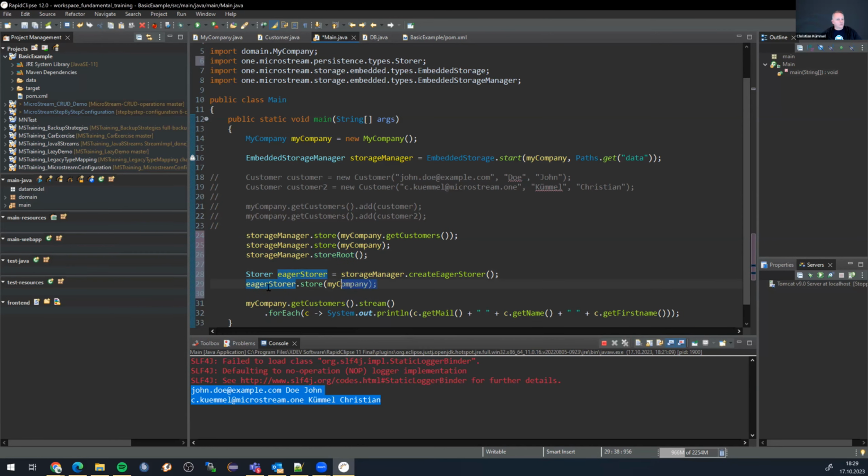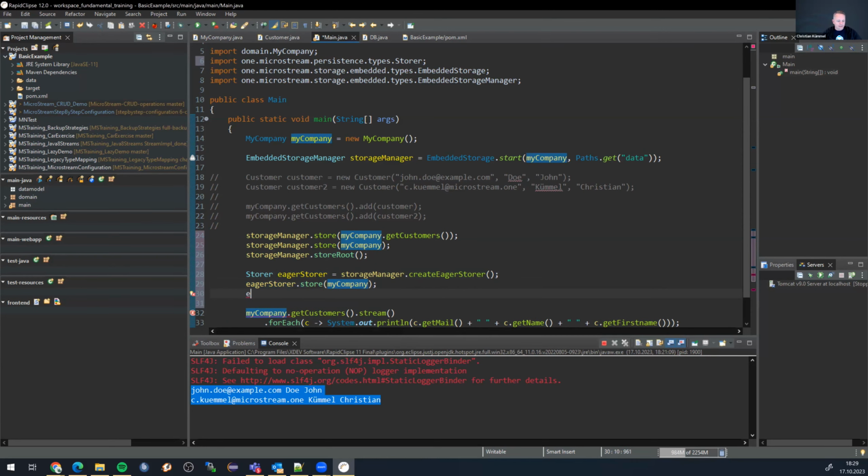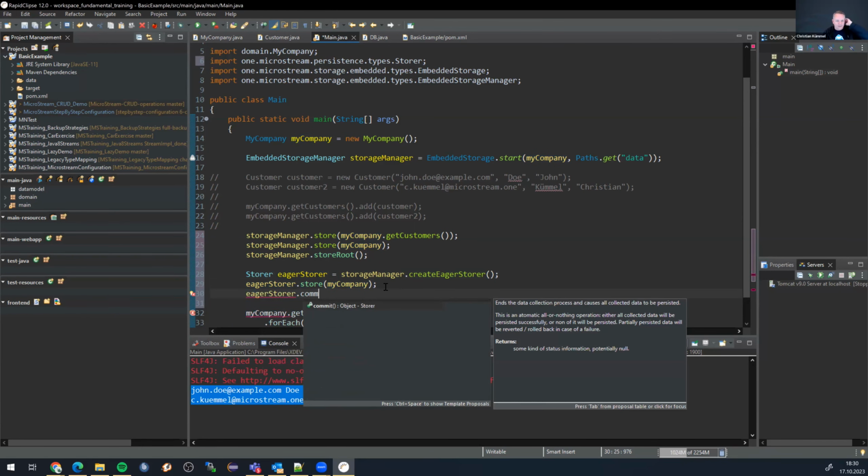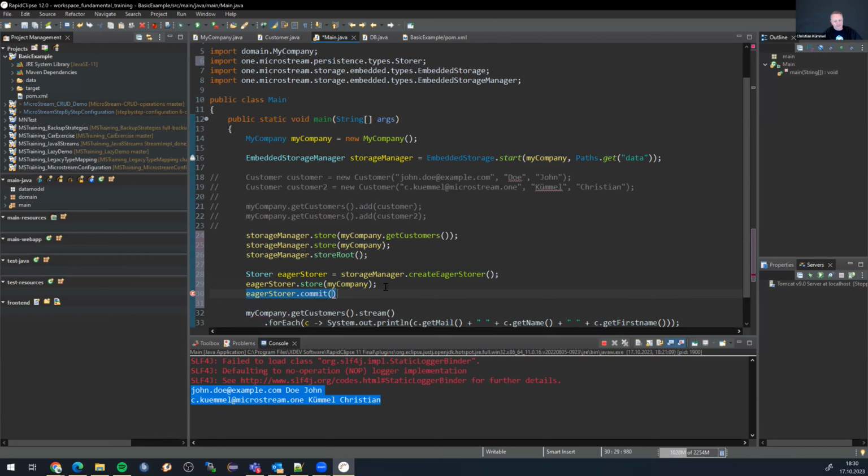And this is also part of the transactions we talk about later, because when we call store, the object is not stored directly. You have to call eager storer dot commit. But this is another topic, and this works like a transaction, I would say. But I will come to that later. Okay. Hope that answers that question a little bit.